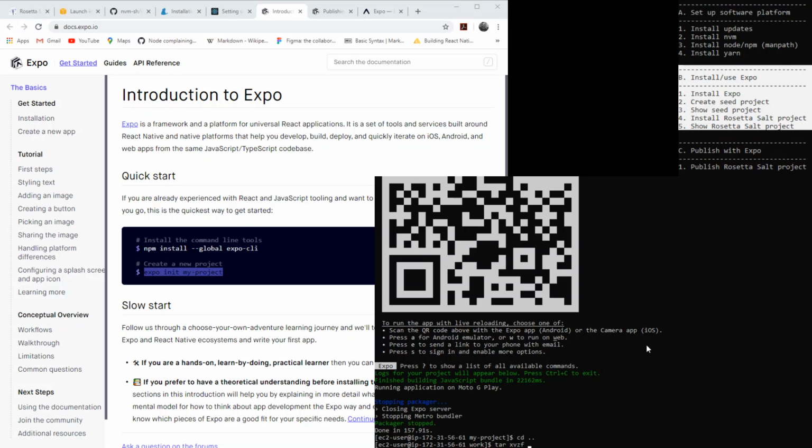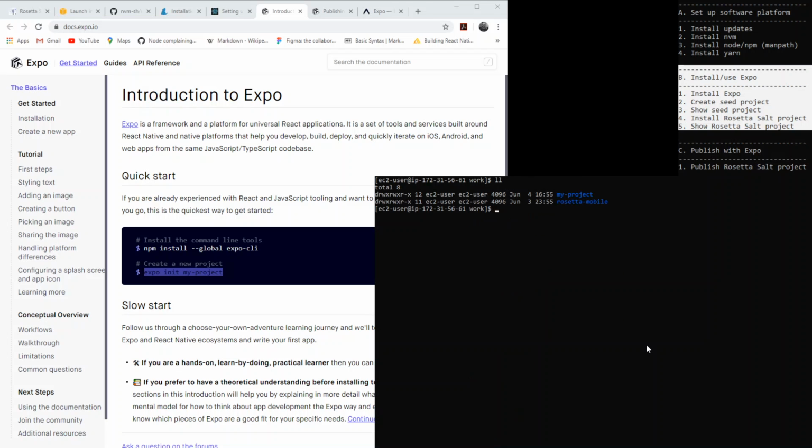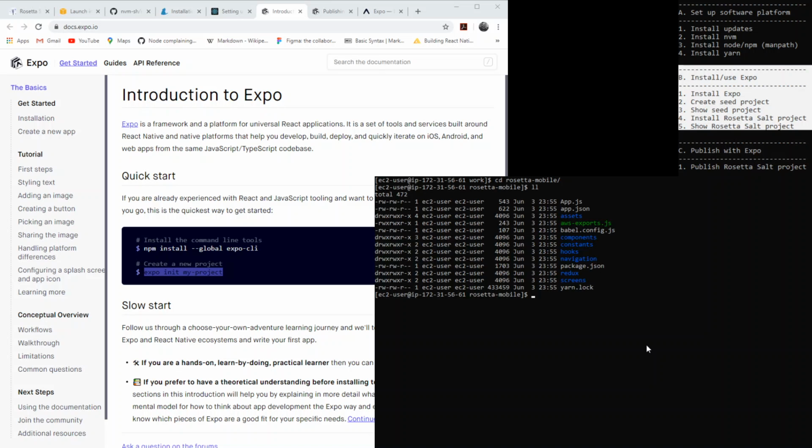So I'm going to go ahead and extract that file, cd to Rosetta Mobile, and we can see that we've got a number of files in there, but maybe what you notice if you're an experienced developer is there's no node modules directory. So I'm going to run yarn install to install the necessary dependencies, and I'm going to pause the video while I do that because I think it typically takes a minute or two, maybe as many as 5. So I'll get that started and I'll pause.